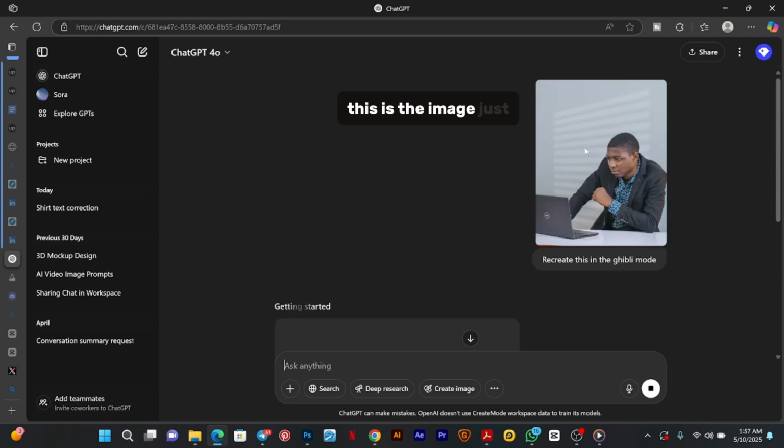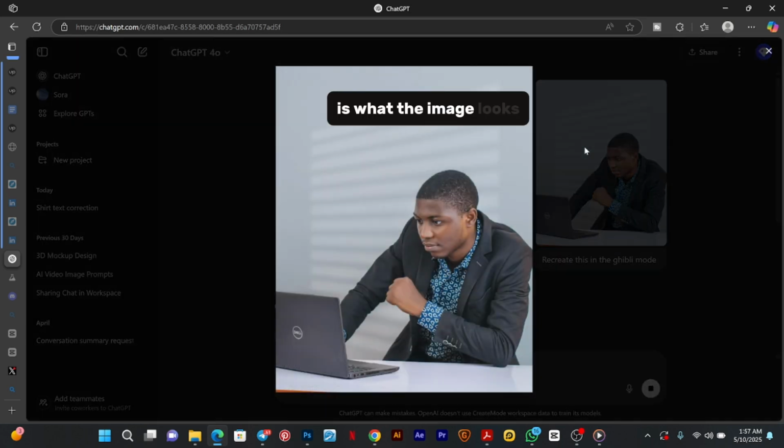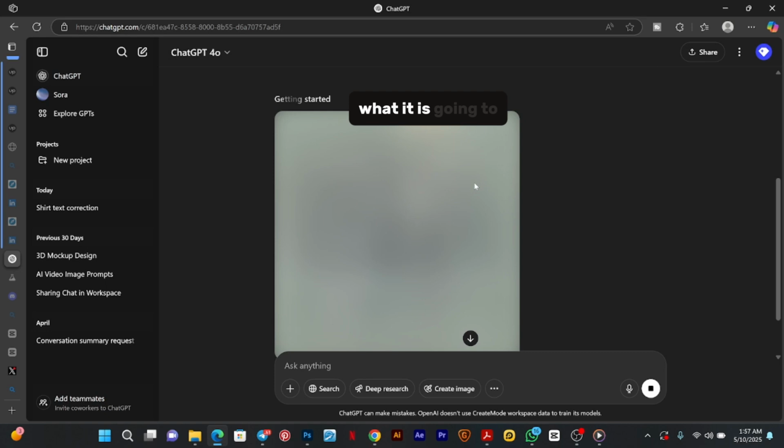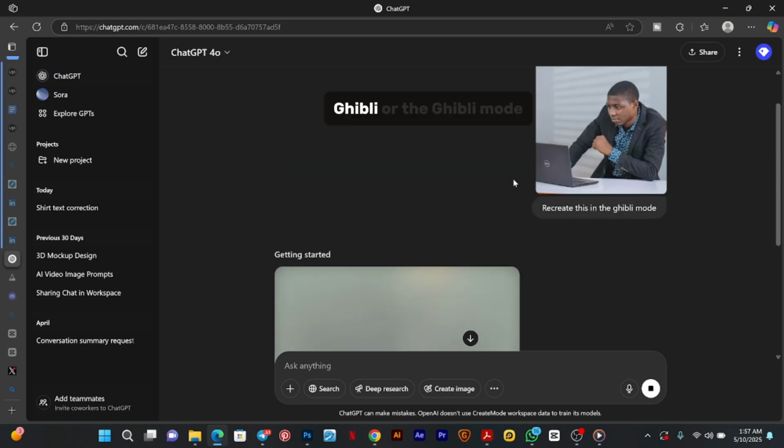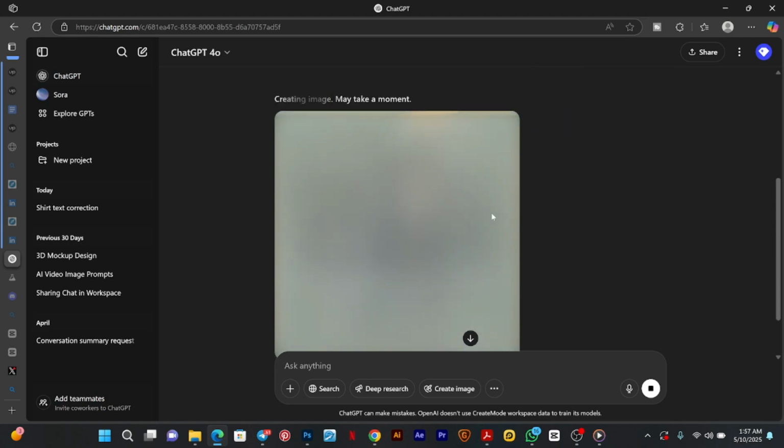This is the image, just so you can see that this is what the image looks like. One of my images. And so let's wait for what it is going to give us as the Ghibli mode, or the Ghibli version of it. Let's wait for that. Okay. All right.